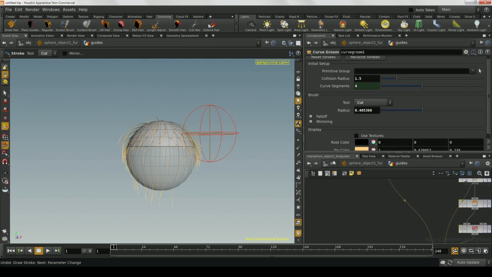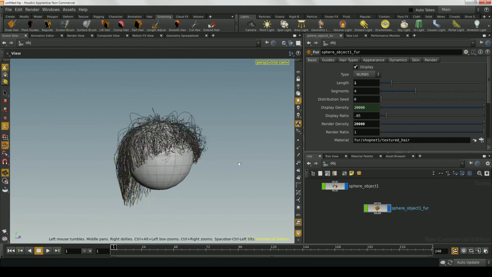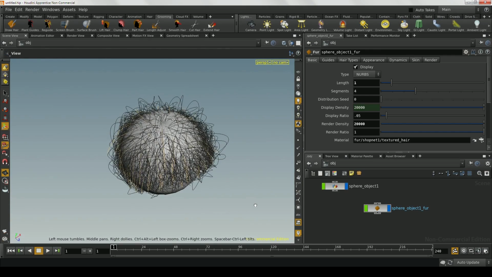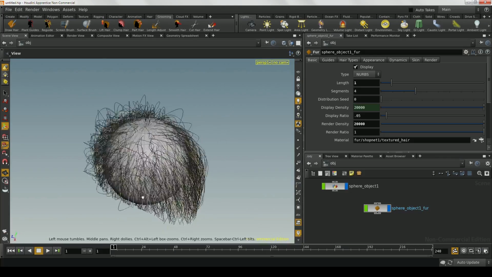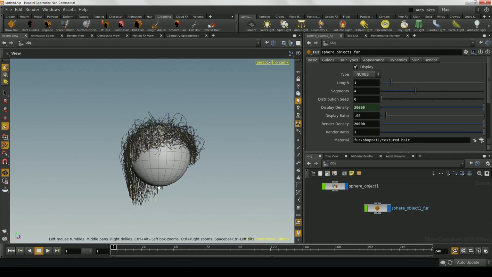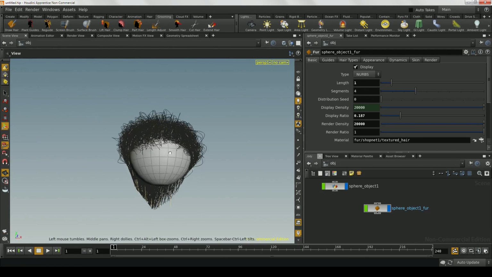We can go back to the object level and see how it looks. Make sure to click on the fur object that was created, and then turn the display hair on. Oh, and it's super frizzy in the front from when we painted the frizz. We could change that if we wanted to, but it's actually kind of funny. So yeah, we can get a better idea now of how the hair is actually going to look, and we could crank up the display ratio a little bit here.